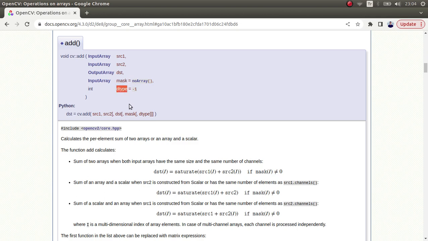Also, you can specify your destination type, since in some cases you need to change the type of the output, and you can use this one. If you do not use a mask, it's going to be calculated for all of the coordinates, and if you do not specify the type of the output, it's going to take the type from the input arrays.